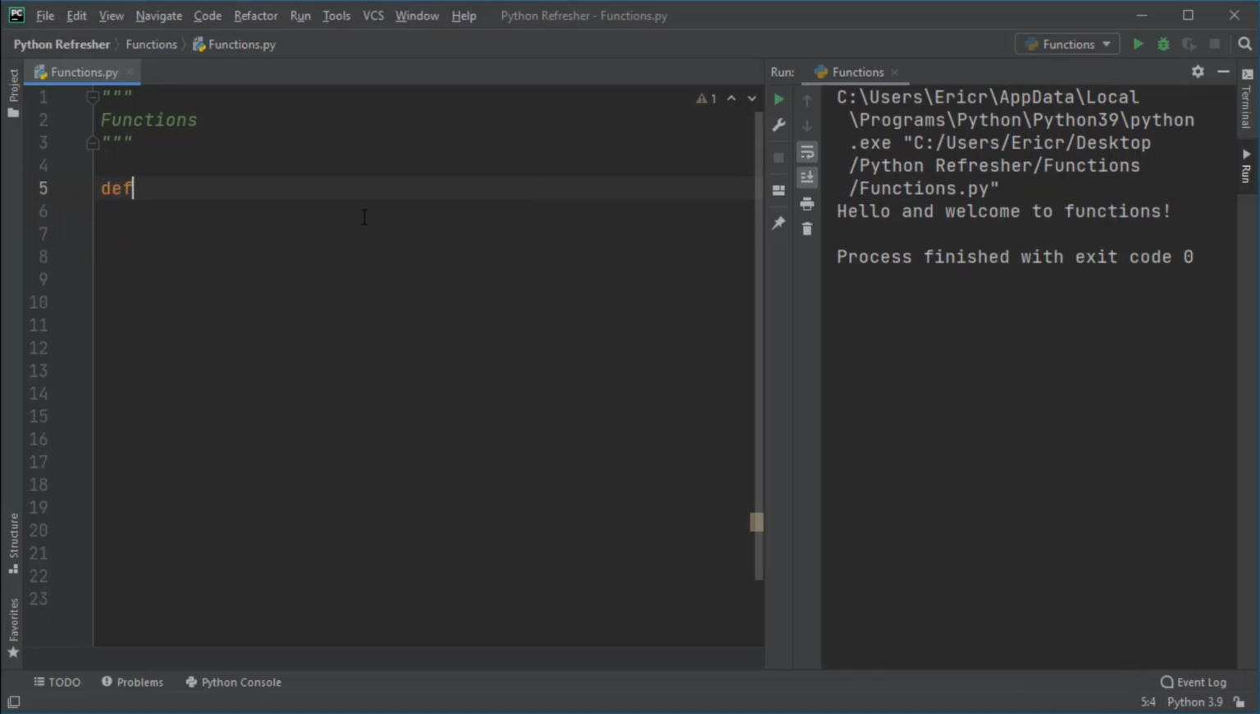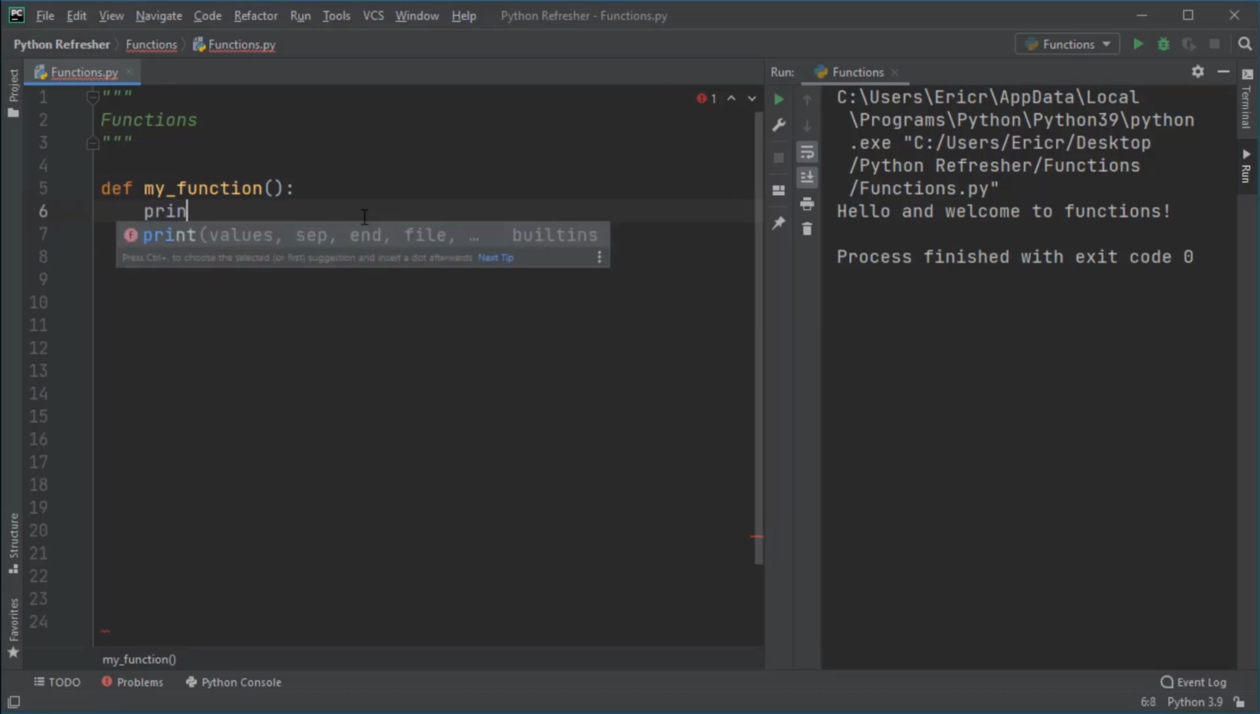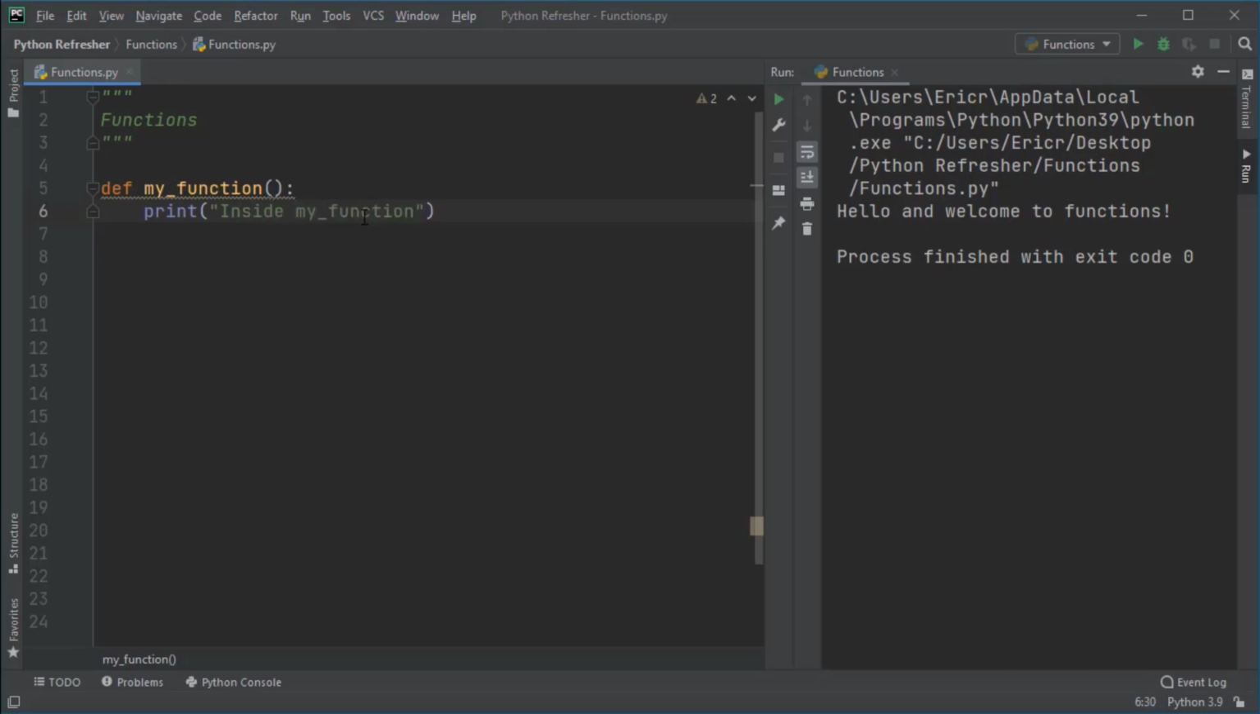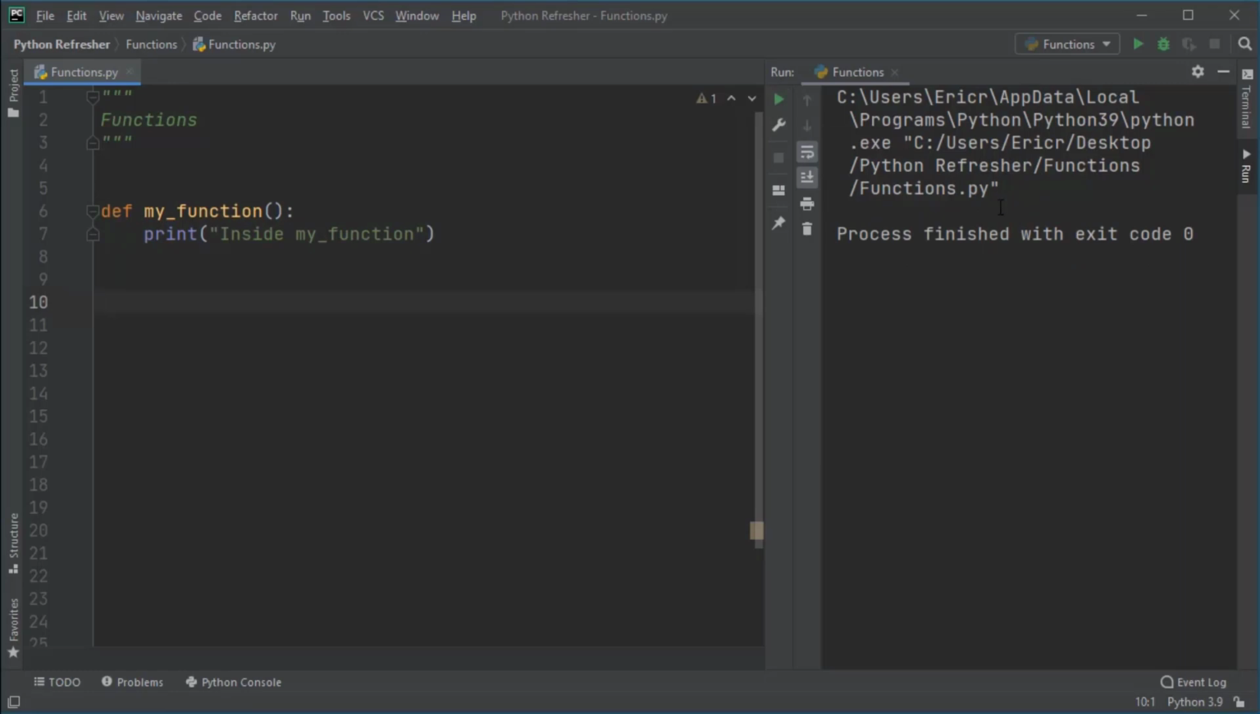Let's start by saying def my_function, two parentheses, colon, and then under here I'm going to say print "inside my function". If we run the application, nothing will happen. And that's because print inside my function is inside my function, which is the function that we created. To be able to call a function, right underneath, I'm going to say my_function parentheses. And if we run the application now, we're going to get "inside my function".